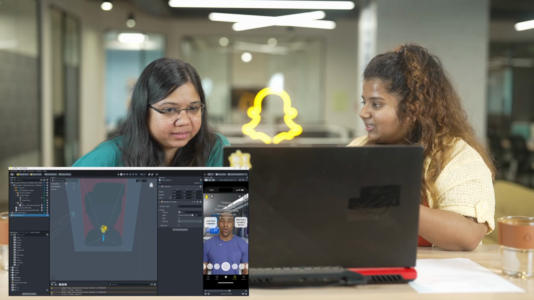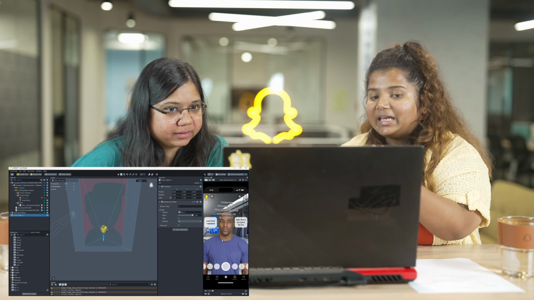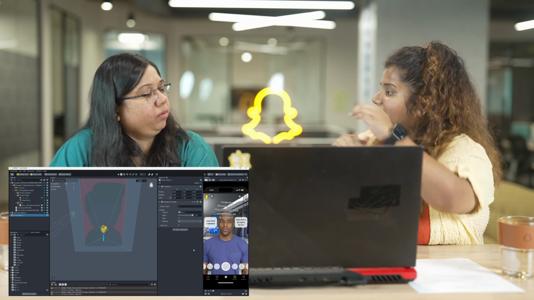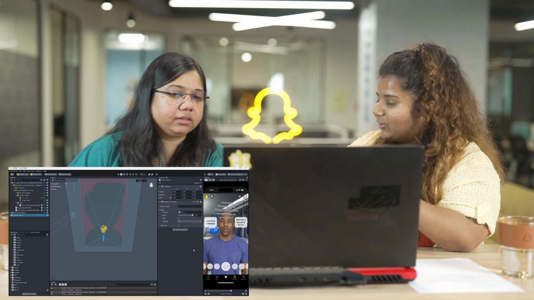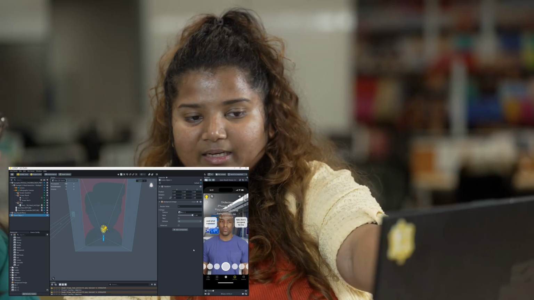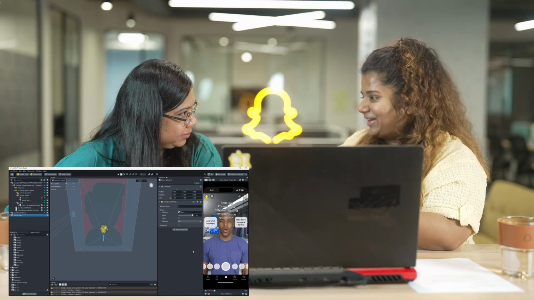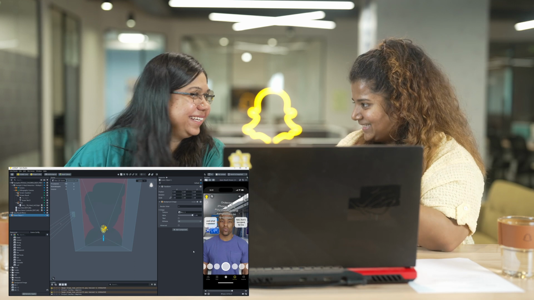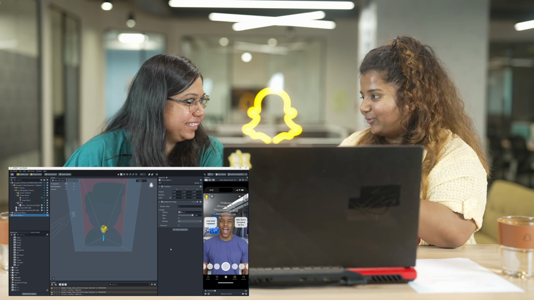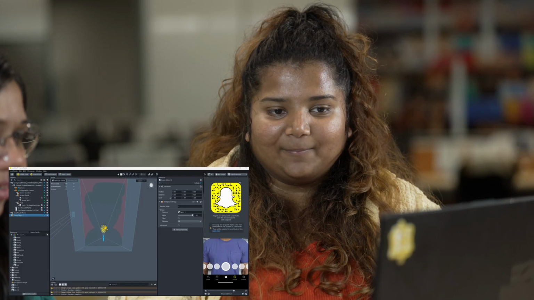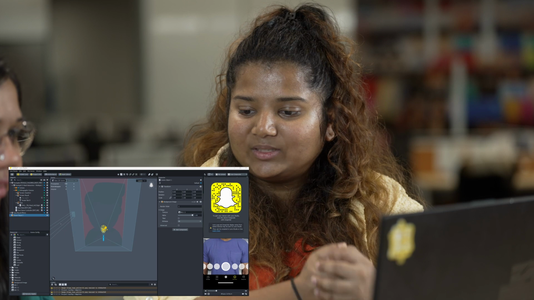We'll publish this. Once a lens is published, you can always go back to it, change things and re-upload it. Now that we've made the lens, there is one thing you need to do as a new lens developer, which is test it. You need to test it on your phone. So we'll go to preview on device, which is the button on the top. You just scan it with Snapchat.